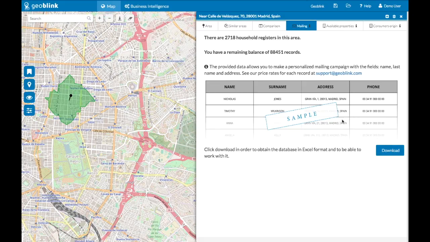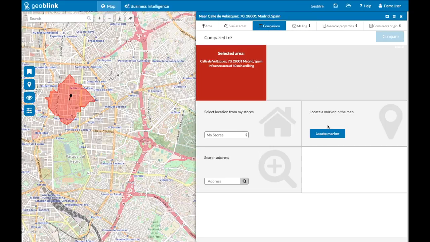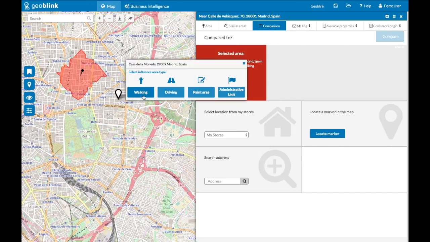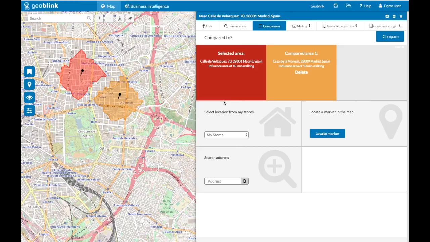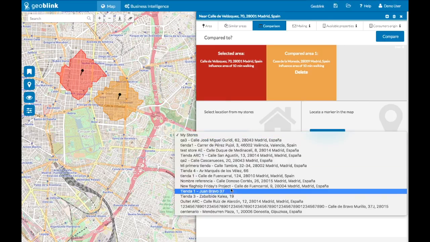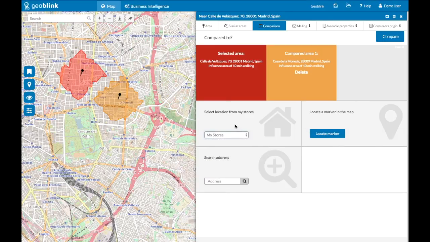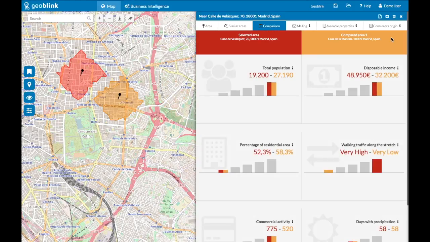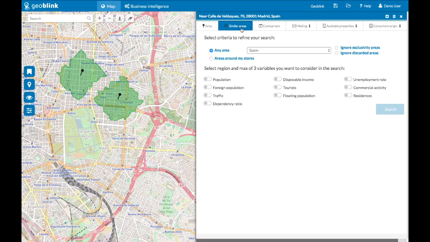Now let's compare two areas by placing a marker on the map. You can choose a store from your own network if we had it uploaded, or just write an address in the search bar. Now we can compare these locations on all different sources of data that we have seen before. We can also find the store within our own network that looks most like the location we're analyzing. This way we can estimate the revenue for that location before the opening.